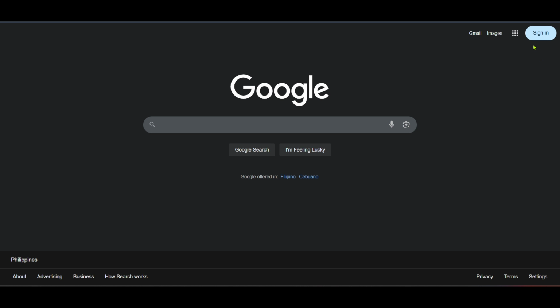First, we want to go to Google's website. Open up your web browser and head to google.com. The website serves as the gateway to all Google services, including your Gmail account. Once you're on this page, you'll notice the sign in button in the top right corner. Click on it. This will take you to a new page where you can log in with your Gmail credentials.